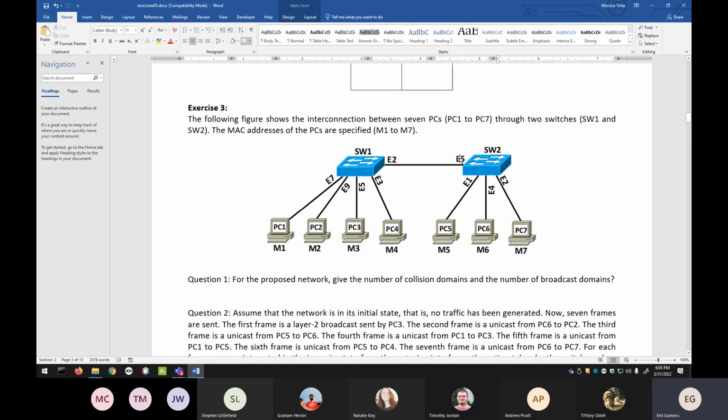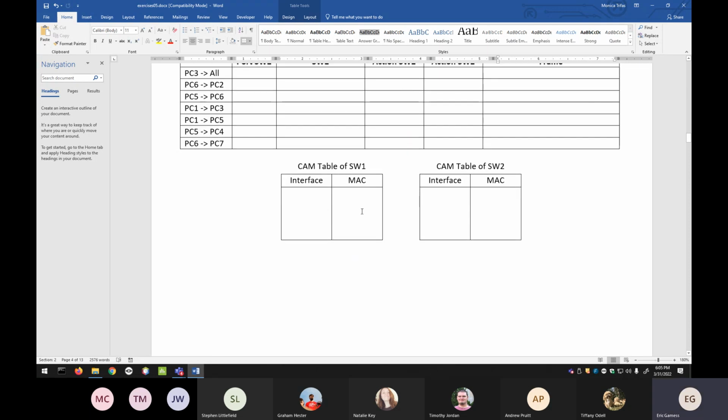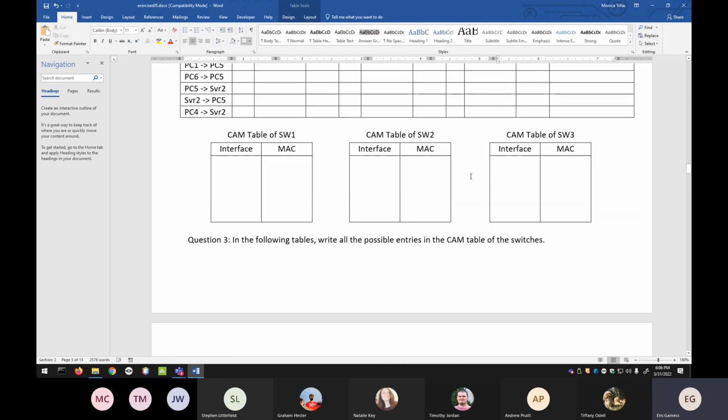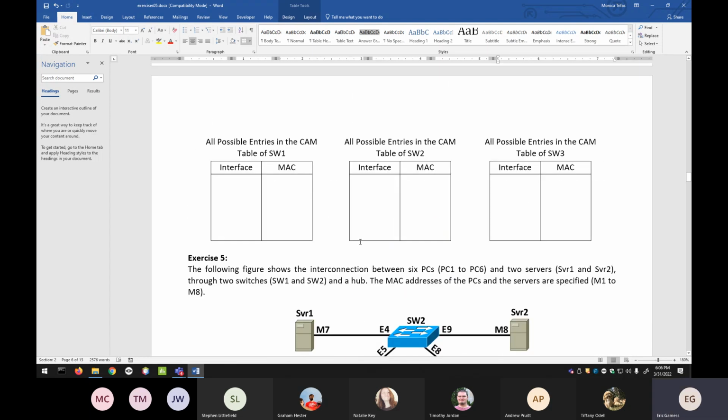This exercise involves two switches. So you have a CAM table for switch 1 and a different CAM table for switch 2. If you look here, CAM table for switch 1, CAM table for switch 2. Then try to do this one. We have 3 switches, so one CAM table for switch 1, one for switch 2, and one for switch 3. You have 3 CAM tables, as you can see.